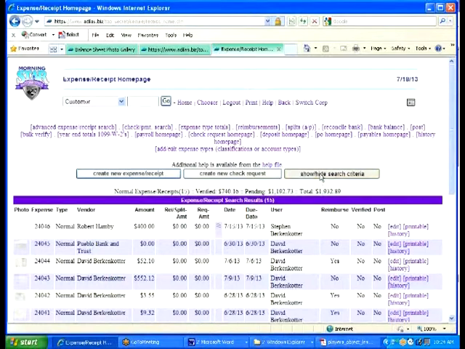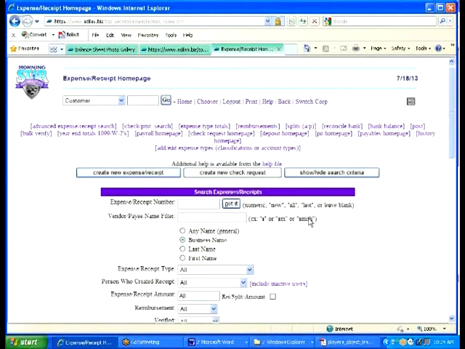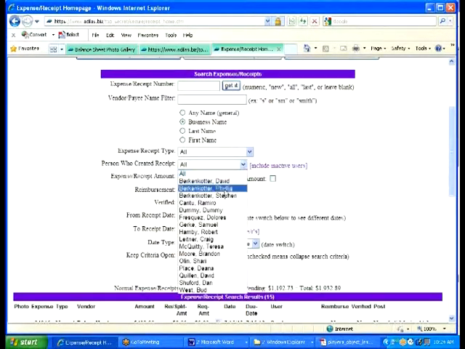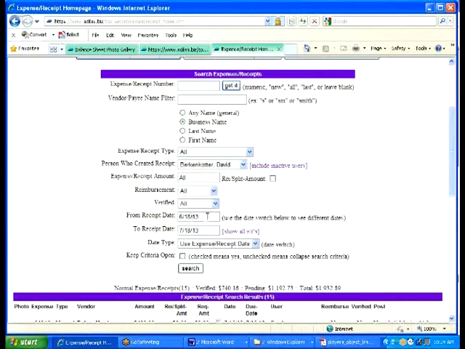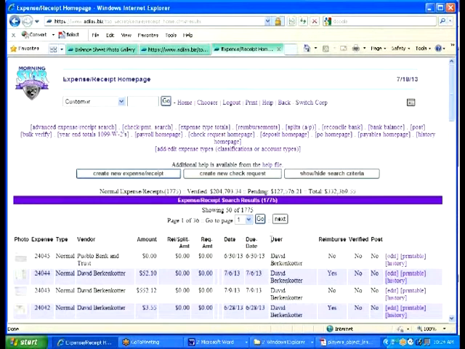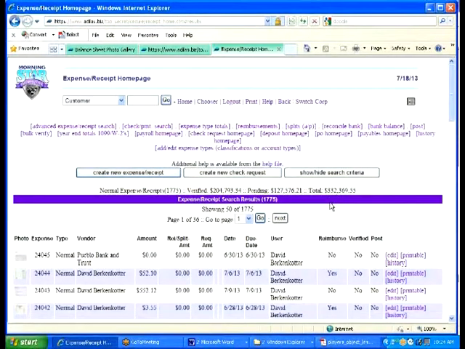I'm going to say show search criteria, and I'm going to come down here and say person who created it. Let's put David, and I'm going to back this way, way up to, let's go to 2001. Let's just see what he's done. Search that thing. Okay. So David has actually done 1,700 expenses through here for years and years and years, worth close to $500,000, just under it. So here are the different numbers.